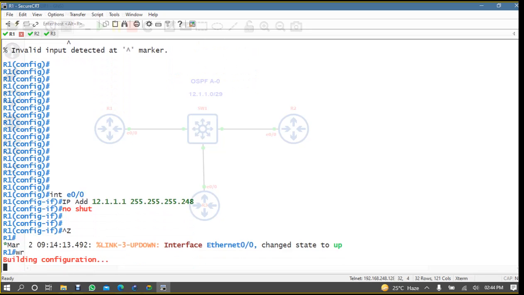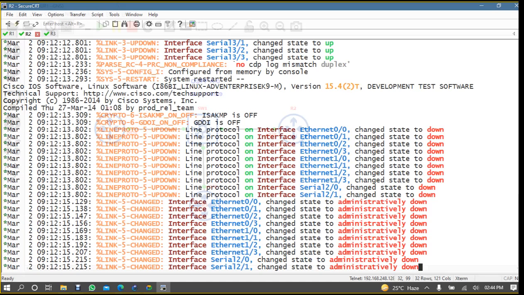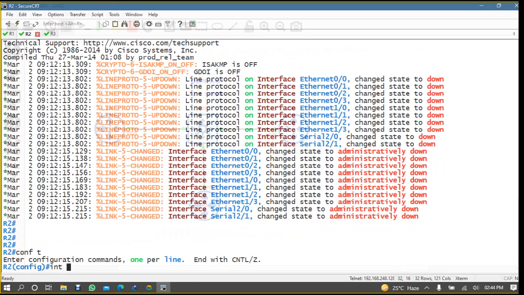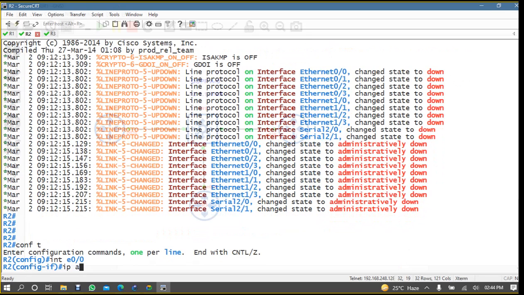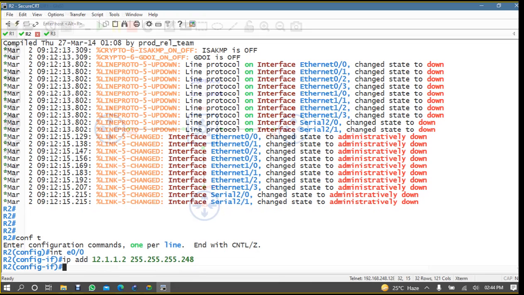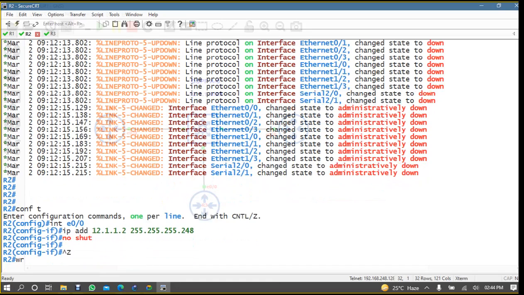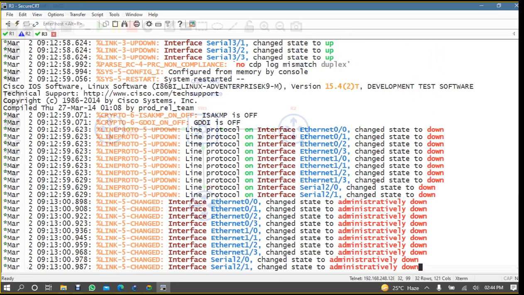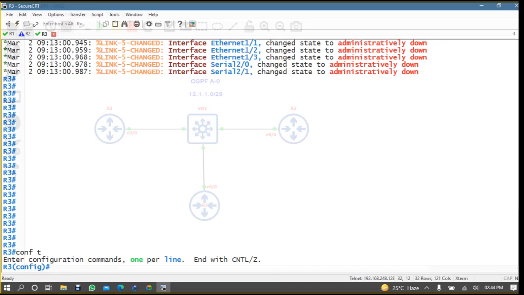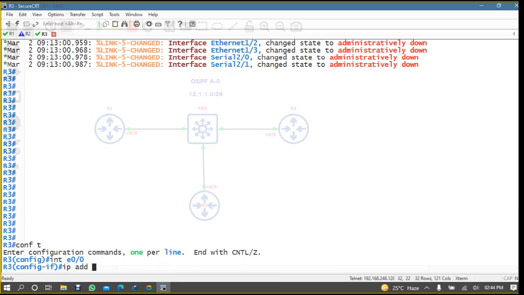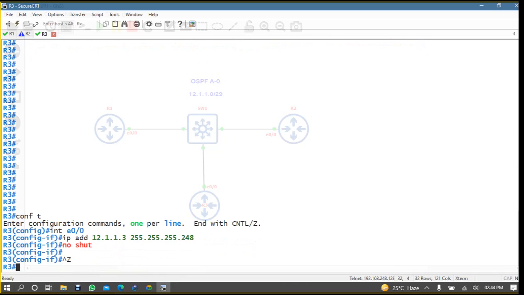Okay, save it. Now come to R2. Config, interface 0/0, IP address 12.1.1.2, no shut. Then come to R3. Config, interface 0/0, IP address 12.1.1.3, 248, no shut. Save it.